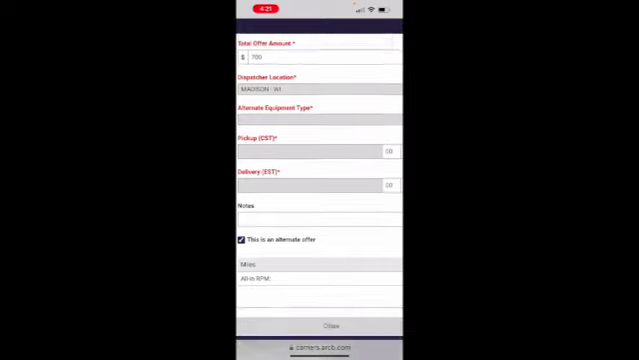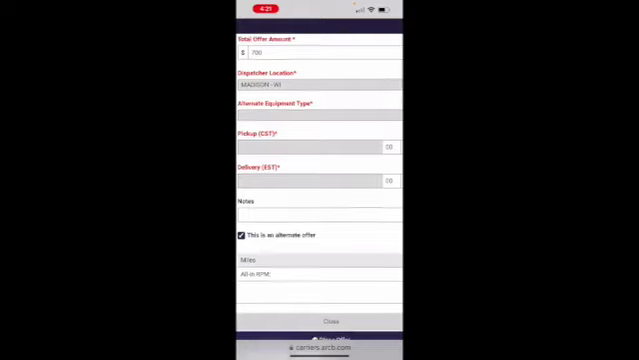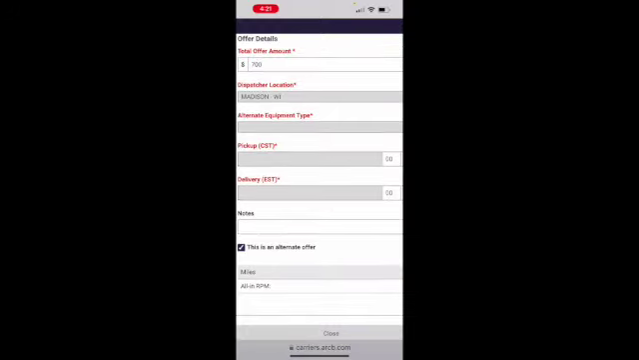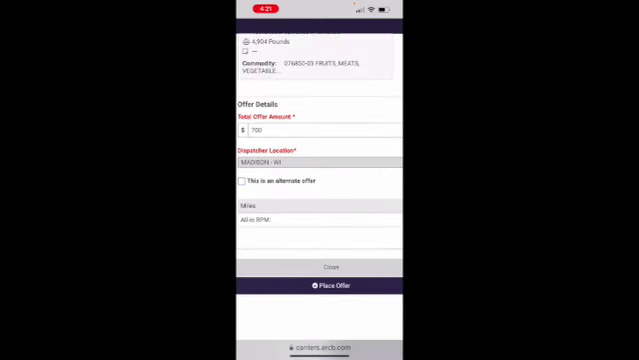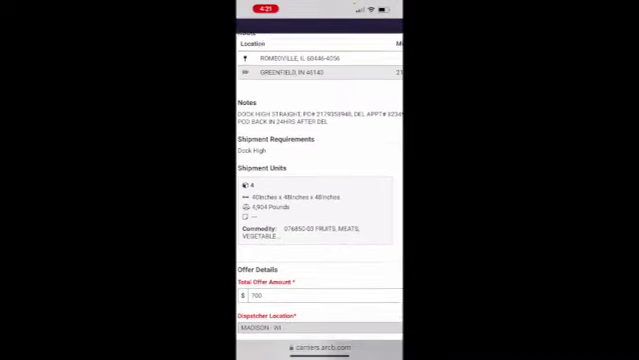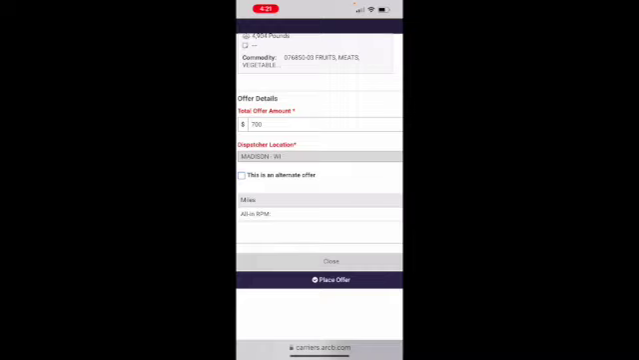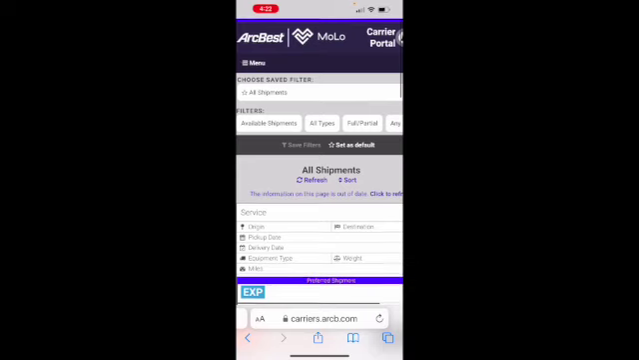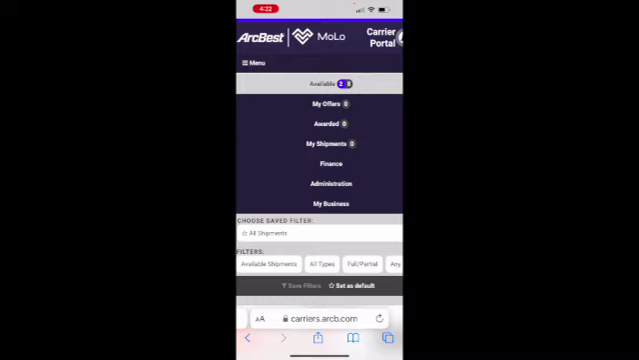And these are the notes if you want to tell them anything additional. And once you are satisfied, you just place your offer. But if you don't want alternatives, you uncheck the mark and it disappears. And then finally you place the offer. So for now, I don't want to place it because I don't want to do this for real. I'll just close.